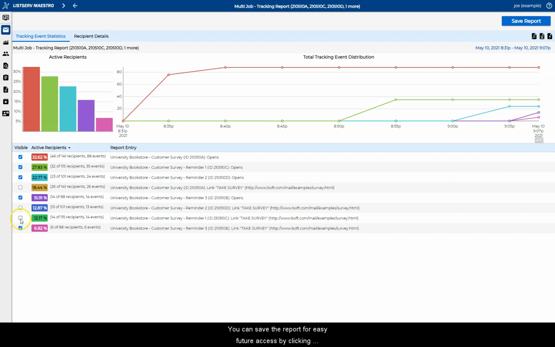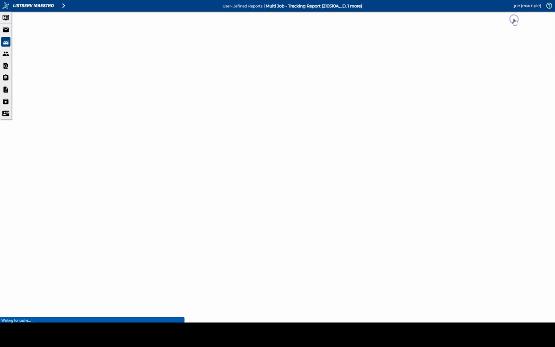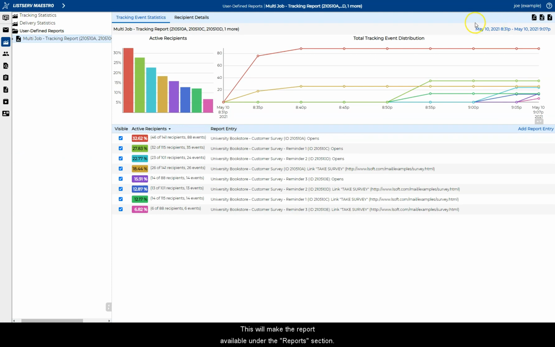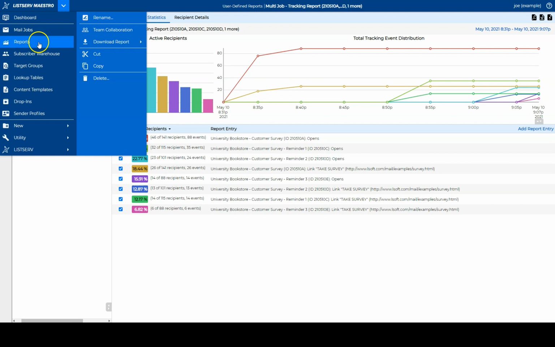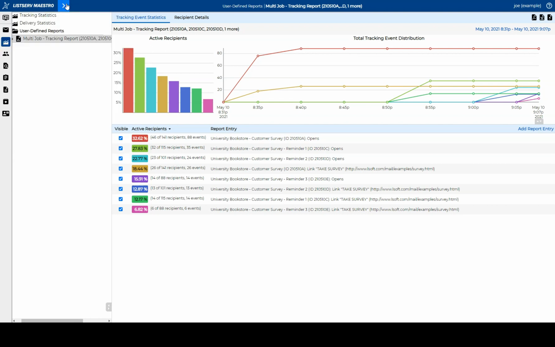You can save the report for easy future access by clicking the Save button. This will make the report available under the Reports section. You can rename the report for easy identification by right-clicking on its title, followed by Rename.